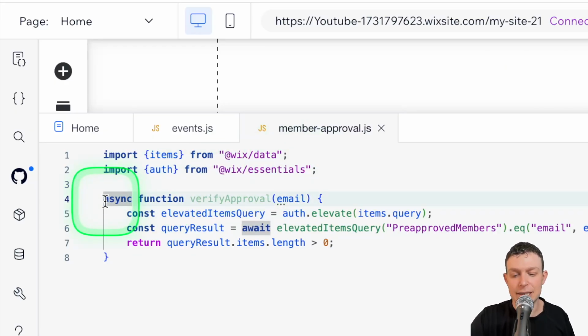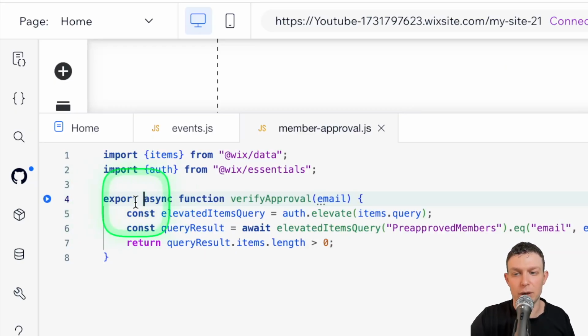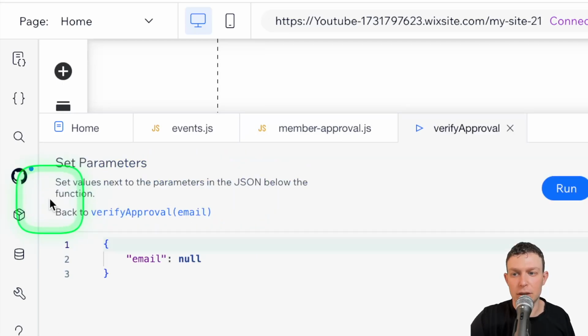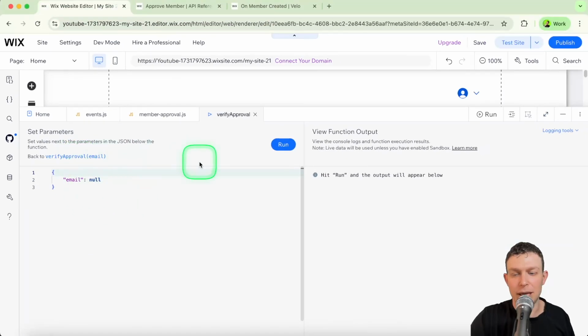So in order to test here in the backend, what we could do is add the export keyword over here before our function. And then you'll notice this little blue play arrow comes up. So we can click this play arrow right over here. And here now we have this playground where we can test our function.